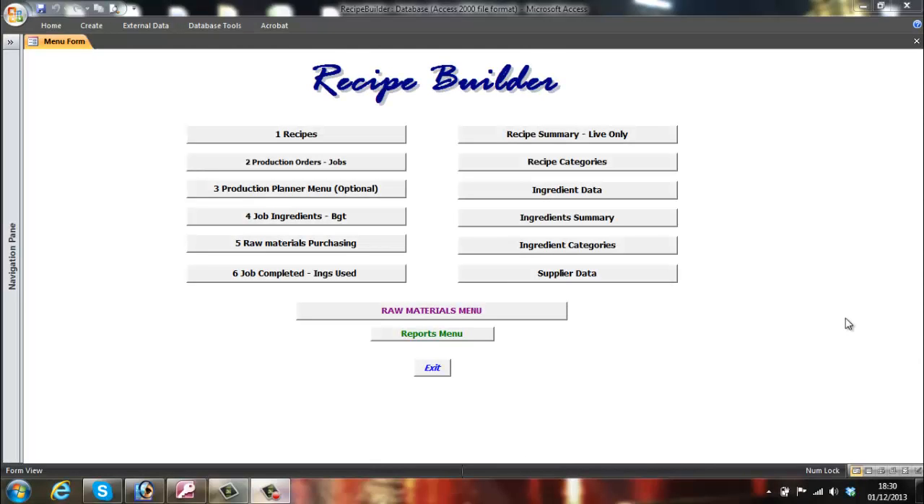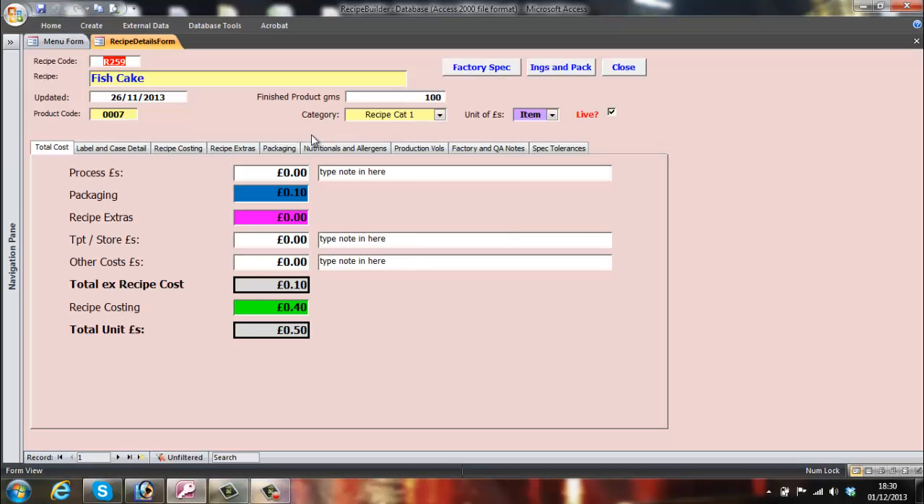Okay, this next video looks at how we actually put a recipe onto the system. Click on this tab here, and I've got several recipes already preloaded here, and I've started a new one just as a demonstration for today's video. I've called the product a fish cake.